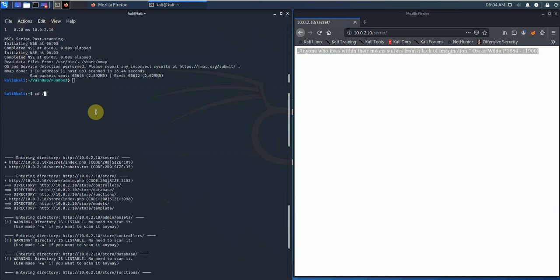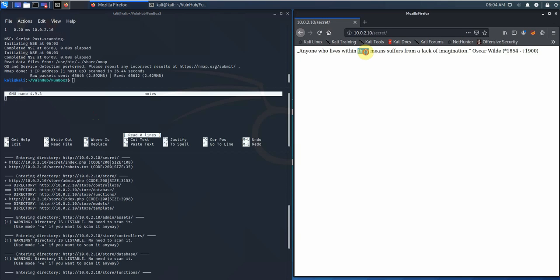Funbox3. Okay. Touch notes. And nano notes. Okay, we'll copy and paste this in there. So when I did that, I highlighted with the middle mouse button in there. Okay, and what else we got? Index. Yep.